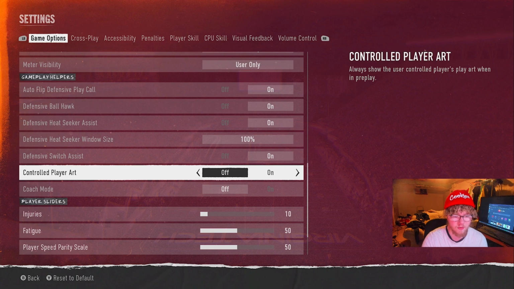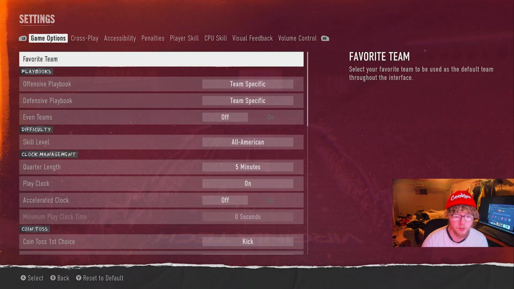I always kind of have that off because I don't really like to see it. That's pretty much it for the game options though. There's not really anything else. Anything like that is just the important stuff for the gameplay. If you want to mess around with all the other stuff, you can. That's totally up to you.